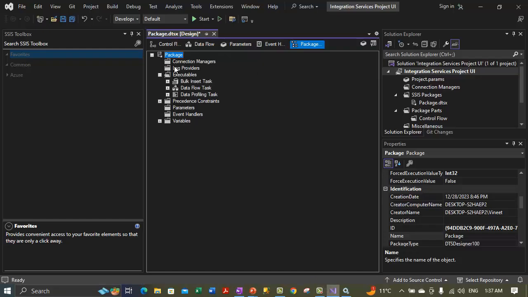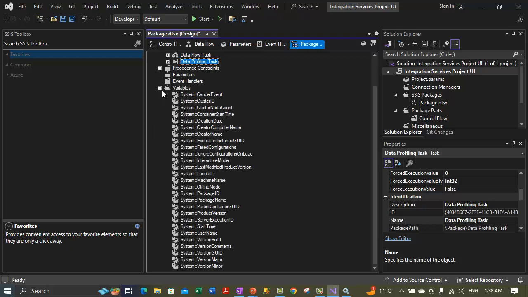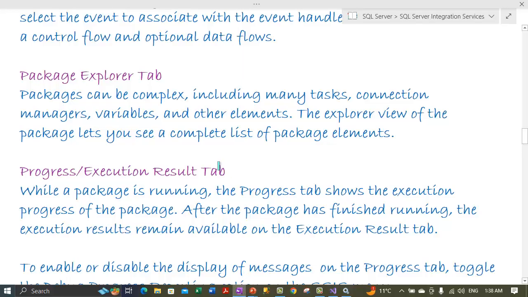Through this view we can see a complete list of package elements. Under the executables we have the bulk insert task, the data flow task, whatever tasks we have created in this project. The constraints come under precedence constraints, and any variables come under the variables section. So this tab organizes the various components of the package under specific categories. This is the purpose of the package explorer tab.